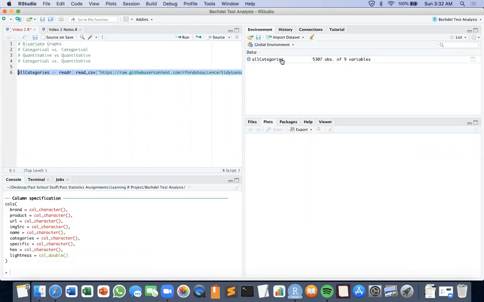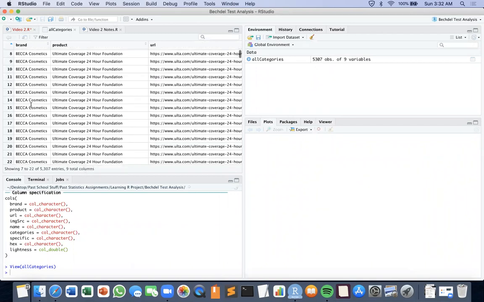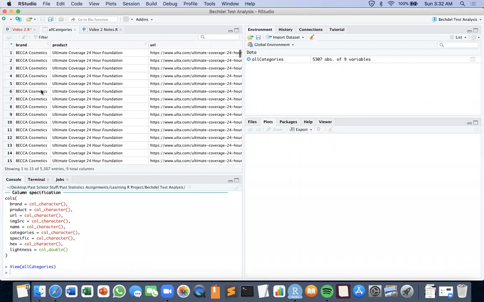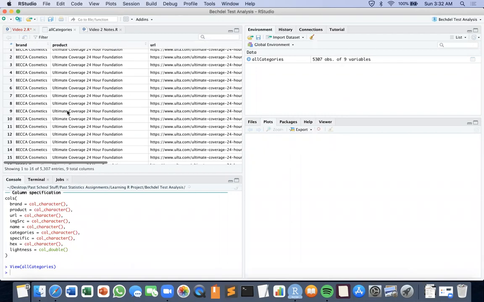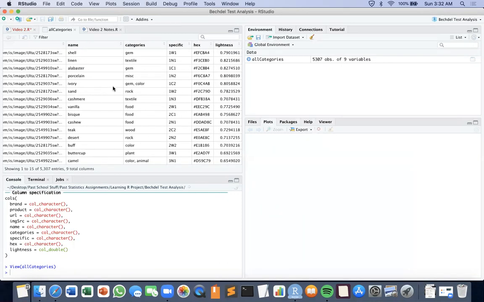And here we are. And we can see this again, a very large data set, has more than 5,000, I think, types of makeup products being looked at here from all sorts of different brands. So let's take a look at some of this more juicy stuff. We don't really care about the URL.